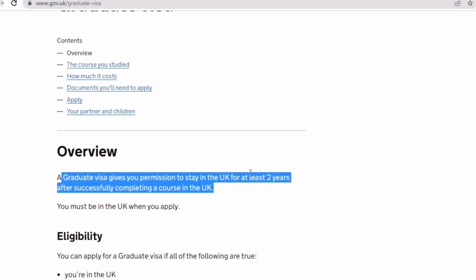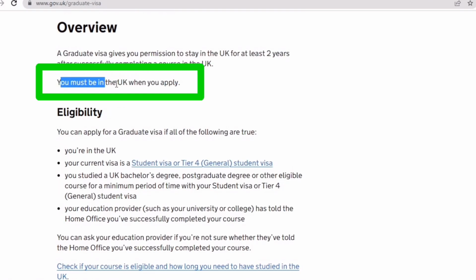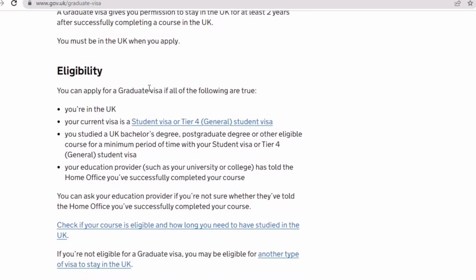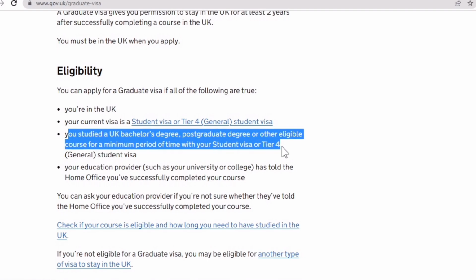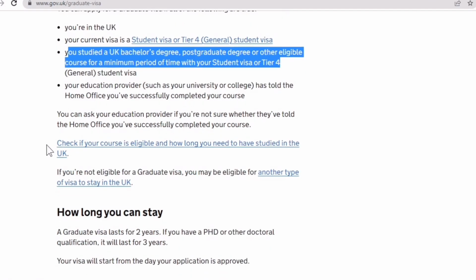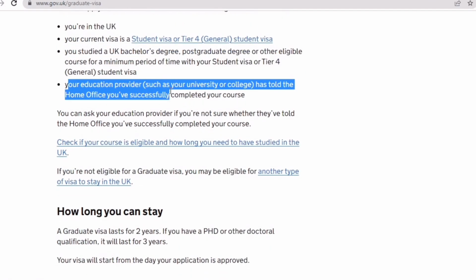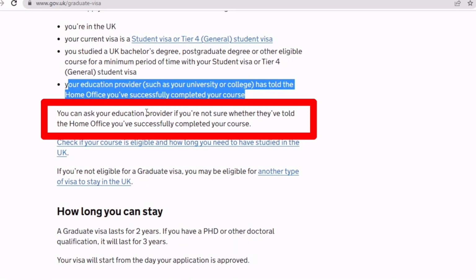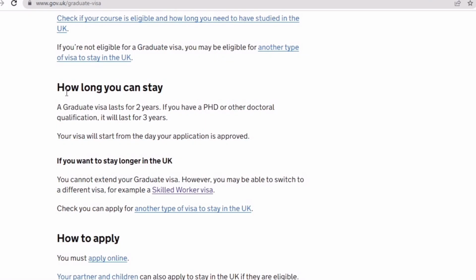So graduate visa is a permission to stay in UK for at least 2 years after the successful completion of the course in the UK. You must be in the UK when you apply for that. There are 4 criteria. You should be in the UK, your current visa should be student visa, or you have completed the acceptable or the eligible course and your education supervisor has informed the UKVI or the home office that you have completed the course. It's always better to drop an email to your educational provider to check if they have informed the home office or not. So it's always better to ask them before the application.